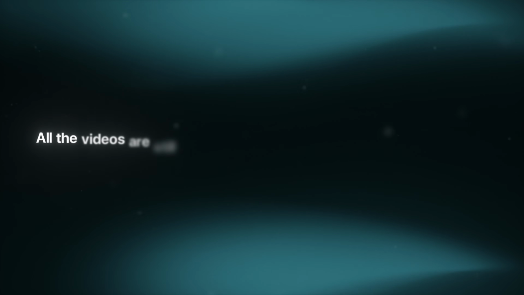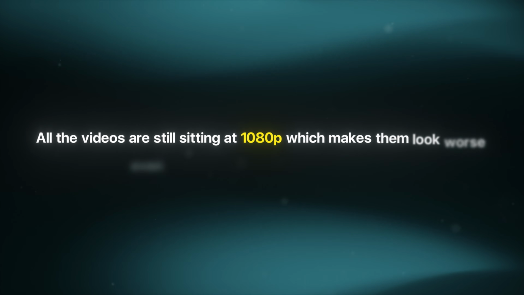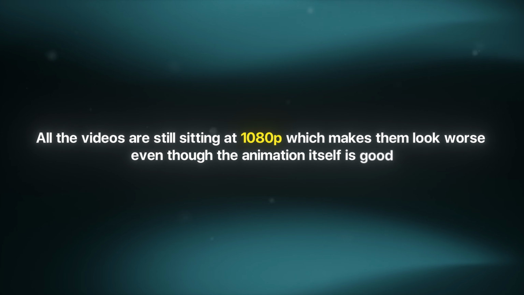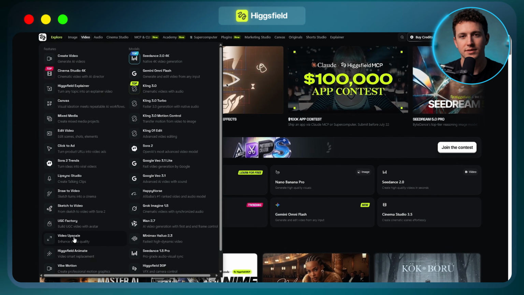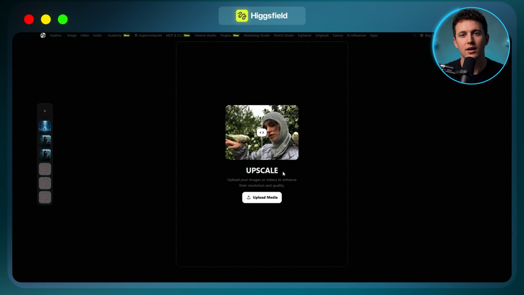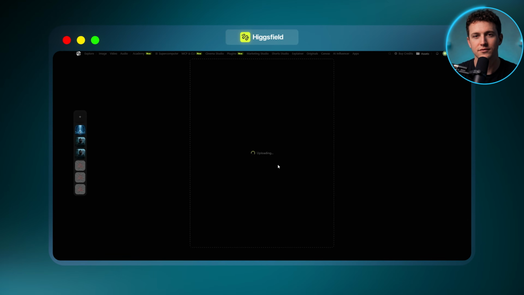All the videos are still sitting at 1080p, which makes them look worse even though the animation itself is good. For this one, I'll have to use the upscaler, which is also built into Higgsfield. So I'll go back to the main page, open the video tab, and select Video Upscale. That opens the Upscale tool, where I'll hit Upload Media and drop in the first video. I keep them separate on purpose, since each cartoon is its own video, not one combined cut. So I'll run all 3 through one by one.